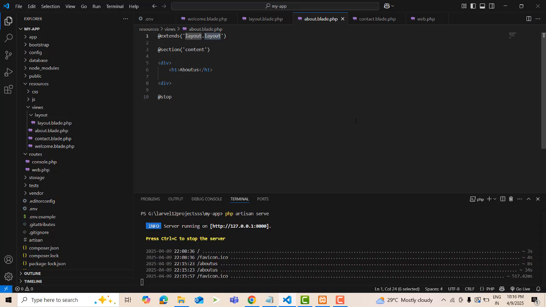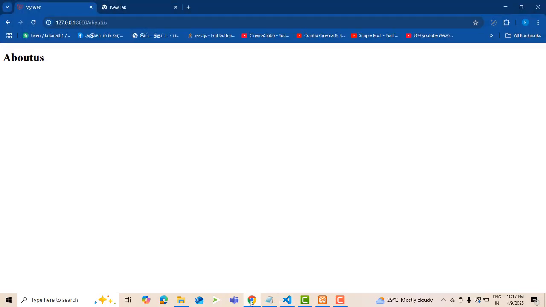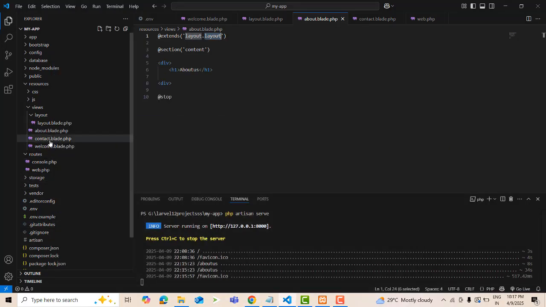Understand? Inside the folder, if you want to access that particular file, which is the layout file, how would you access it? You have to access that particular folder first, the folder whose name is layout. After accessing that folder, you will be able to access the layout file. This is the process. Now you can access the about us page. Understood? Now the same thing for contact us.